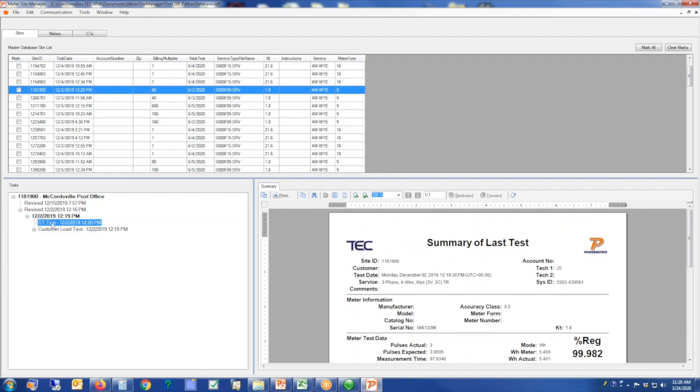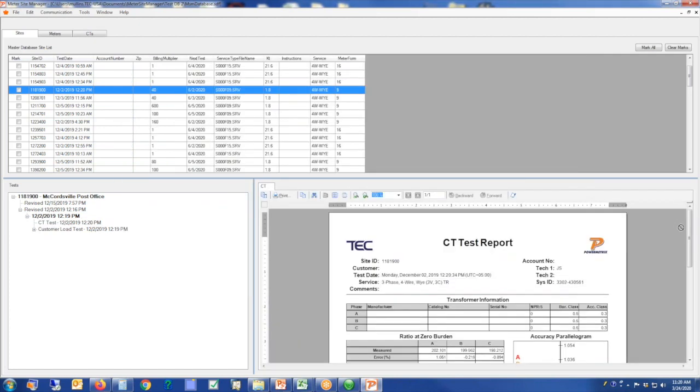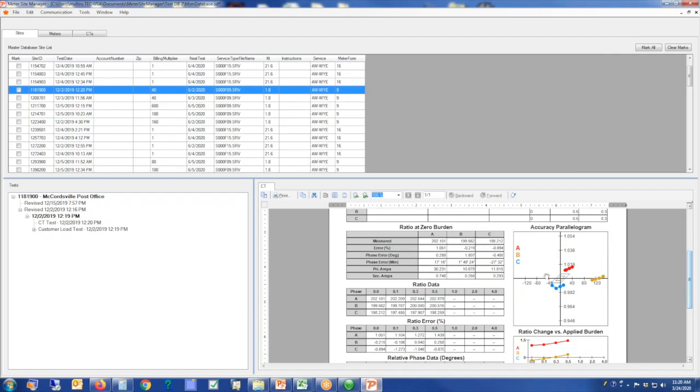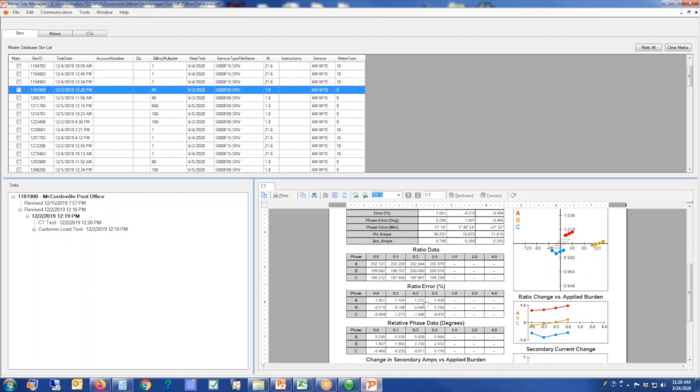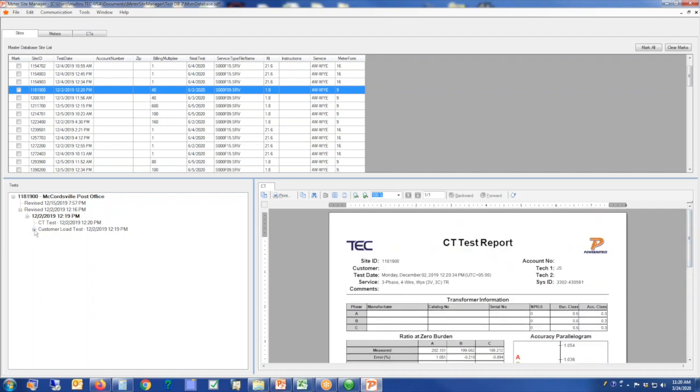Let's go back here and I just double click on CT test. And here's my results here, the error I received. And here is, at each burden step, my change in ratio, and the ratio error applied. Again, if you're able to log on to our webinar, we'll talk more in detail about what these CT results are, which I think would be very valuable.